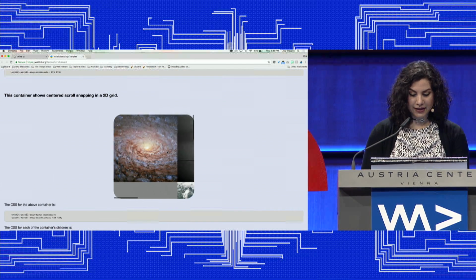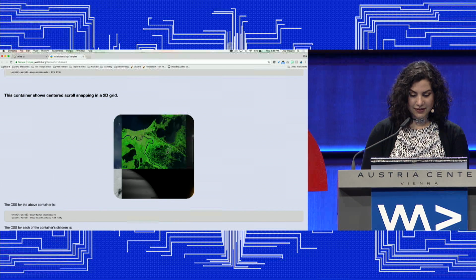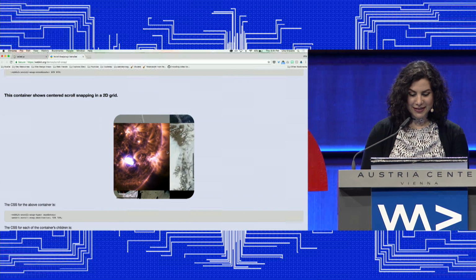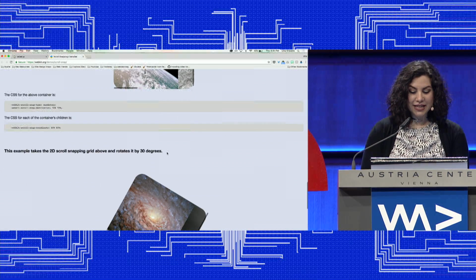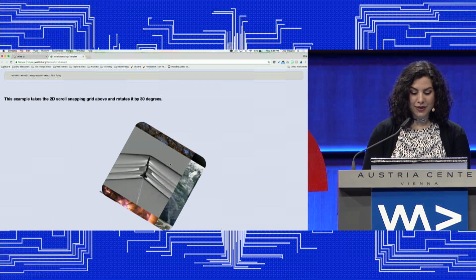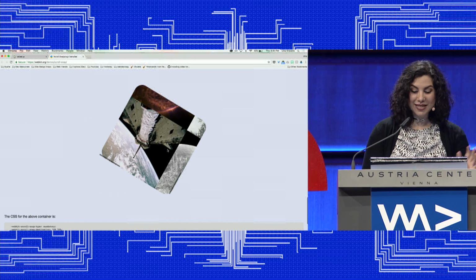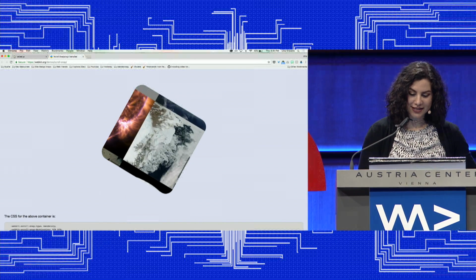Here's an example that is just a multiple directional centered space grid. And it does work a little bit differently in different browsers. Yeah, this is a rotated one. Get crazy now, CSS.